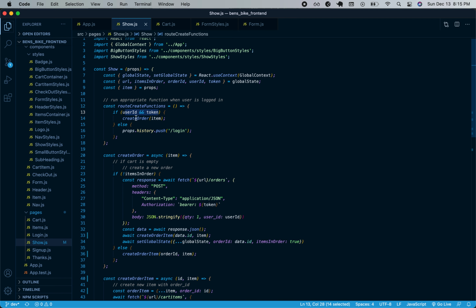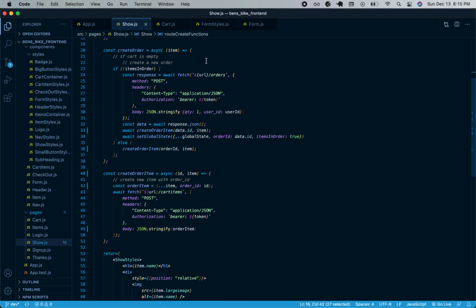So if you are logged in, we're going to go ahead and create an order because that's the first step in our process. If you're not, you'll simply be redirected to the login page and you'll be asked to log in. Now, the second step we need to verify is if this is the first item in your order, and if it is, that's fine. We'll go ahead and just create an order, and then we'll take from the response the order ID, and then pass that to our create order function, or create item function.